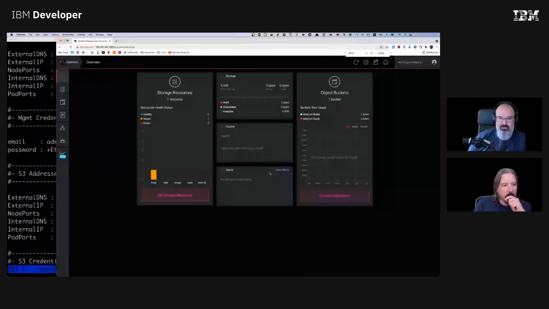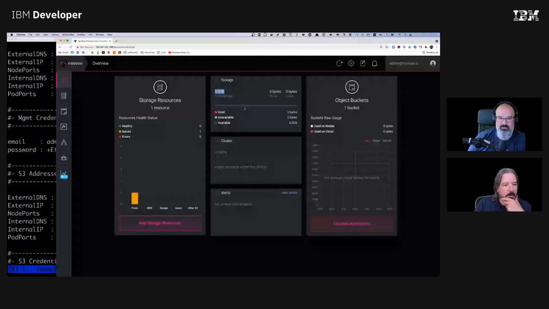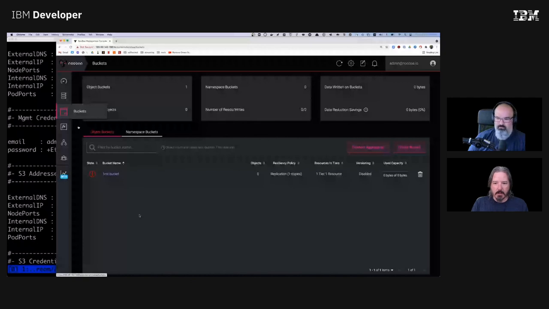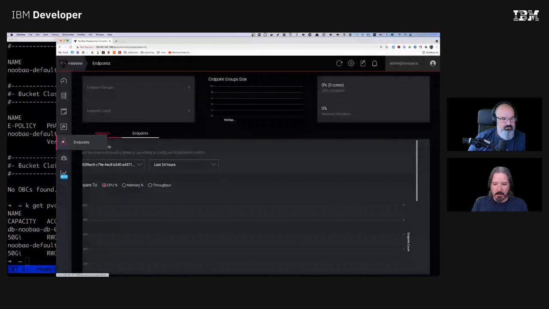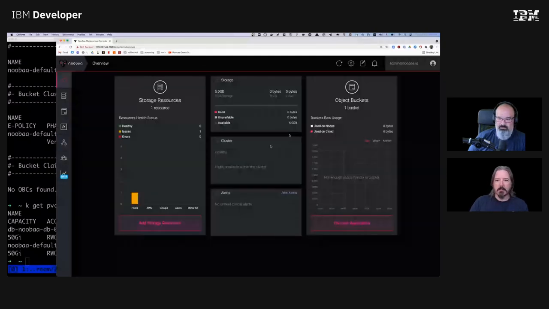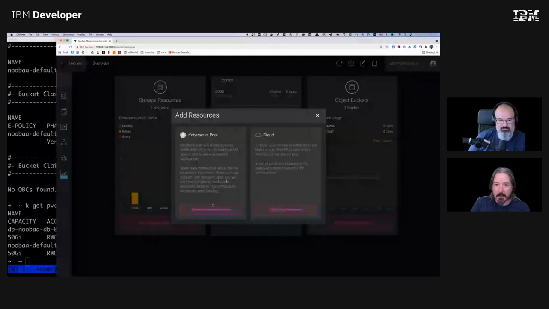Right. There you go. So this is Noobaa up and running. I got 5 gigs total storage on this Kubernetes cluster, which seems really small. 1 bucket. Well, yeah, it says 50 gigs there, right? But according to the overview, it's only 5. Available 5. I'm not crazy, right? Like, everyone else sees this too. Yeah. I don't know. I mean, everyone else can log in and figure it out.